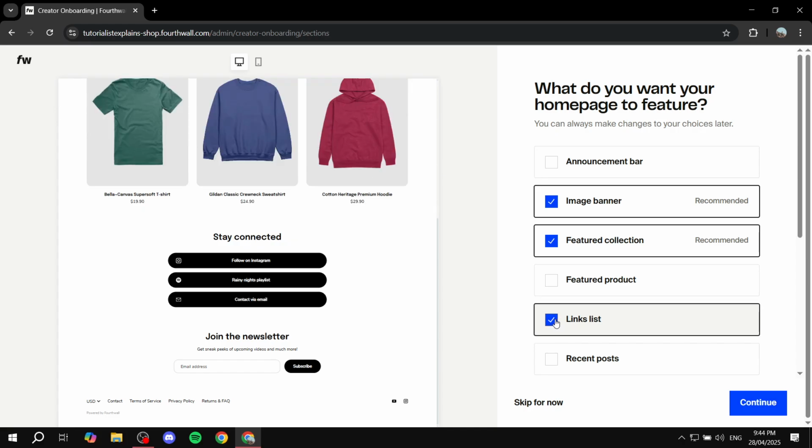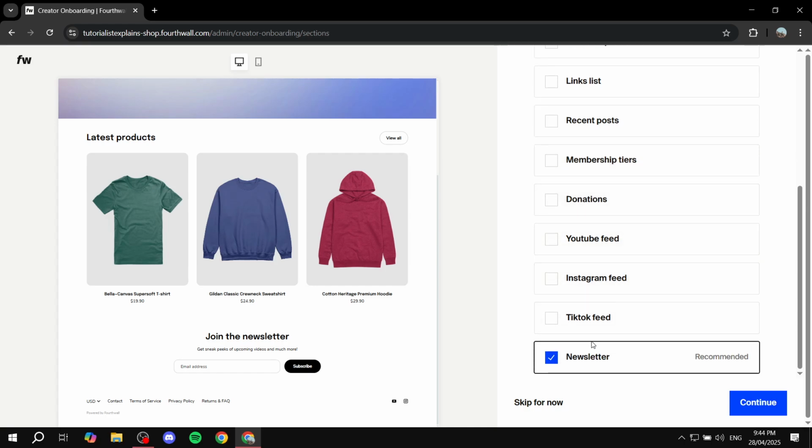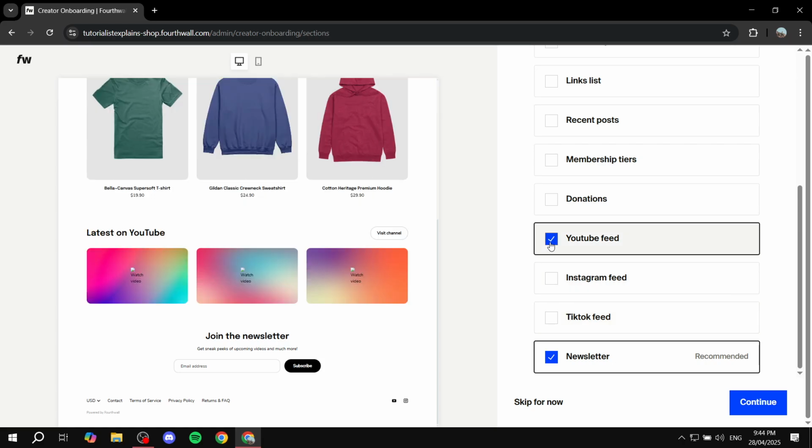Links list, if you want to set this up, this is going to be more like a link in bio feature if you want. So this is going to promote your other platforms if you want to use that. Recent posts, membership tiers, donations, YouTube feed, Instagram feed, TikTok feed, and newsletter, which should be at the bottom. So any of these things that you actually want to show, you can just go and click on that, and it's going to be right there for you.